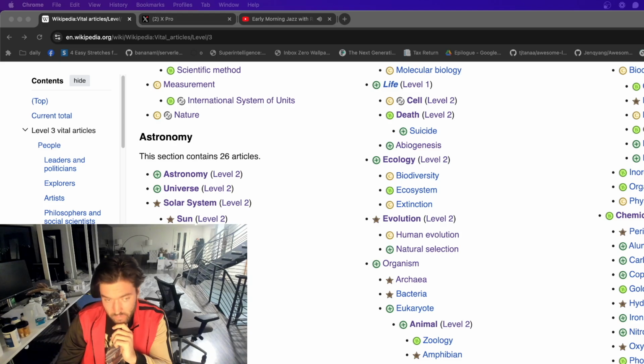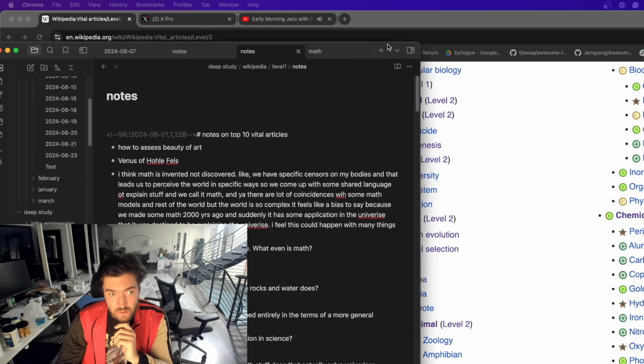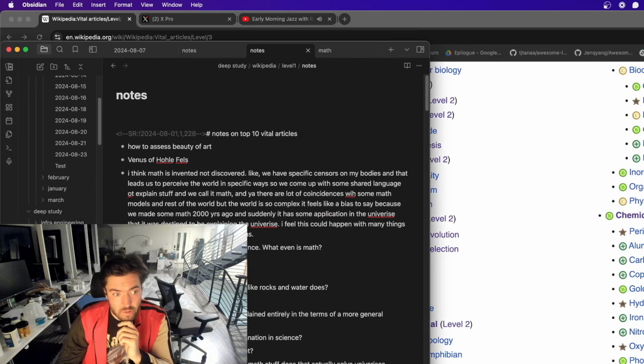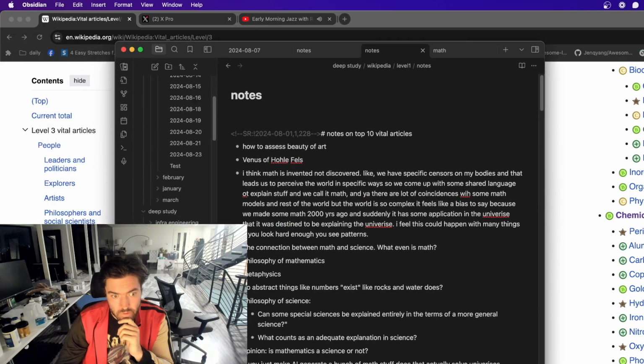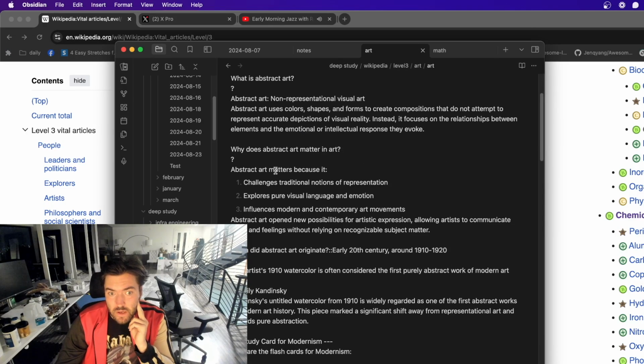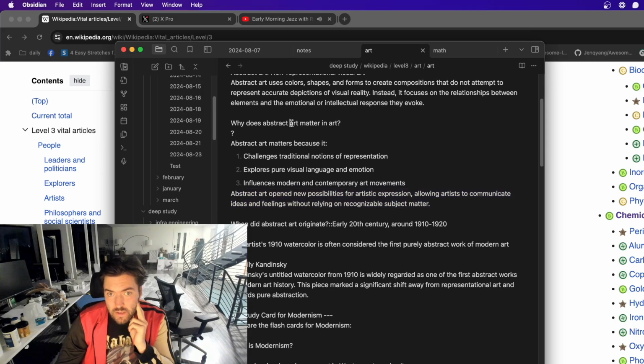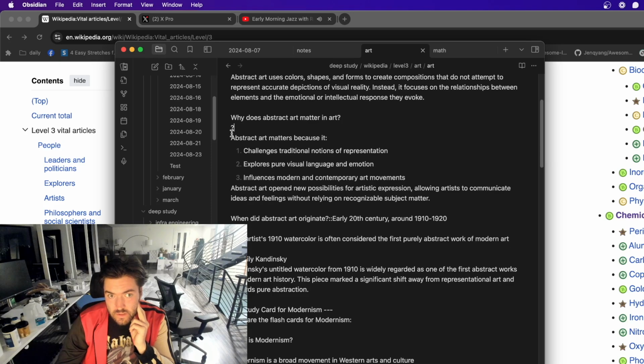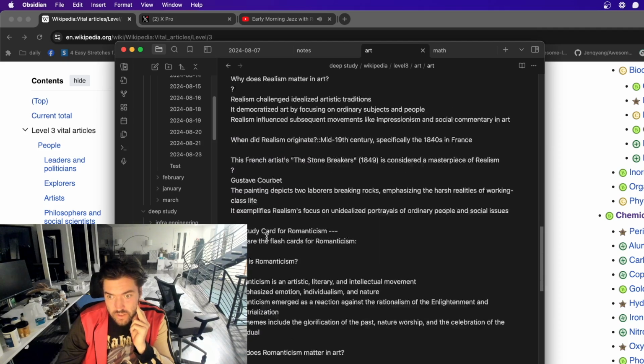Basically, if I open up my notes, I have all these levels. For level 3 in art, you can see all these study cards I made, where in Obsidian you can put a question mark and it'll create a study card. So this means it's a single-sided study card where it says like, what is abstract art? Like, why does this matter? And I've generated a bunch of study cards.